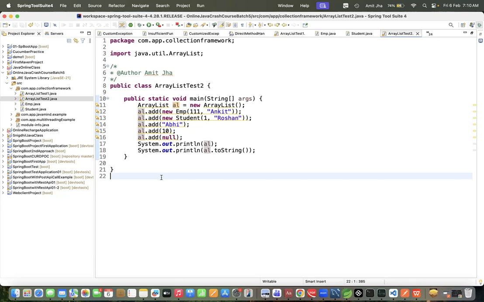Any question? This is an important concept, please be attentive, I'm requesting you. See how I'm going to print our actual output, not a hash code. I hope you know this thing. Manish, 100% he knows. Now I'm going to iterate all the values using the for each loop.